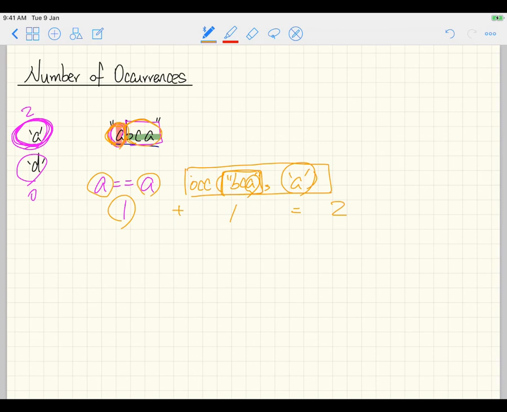And then I'll do the following. If the first character is equal to the character I'm looking for, then I'll count it as 1. And then I will see whatever result it is for the second part, and then combine the result together using addition. In this case, I get 2.